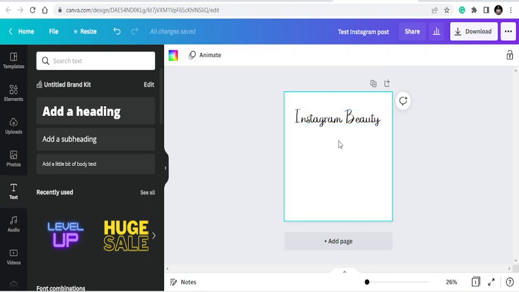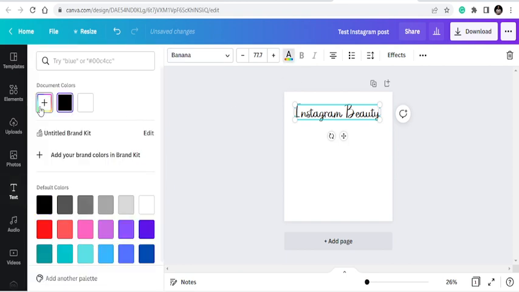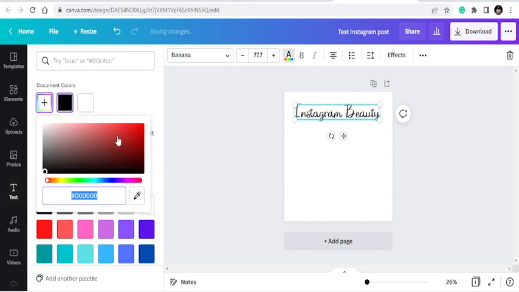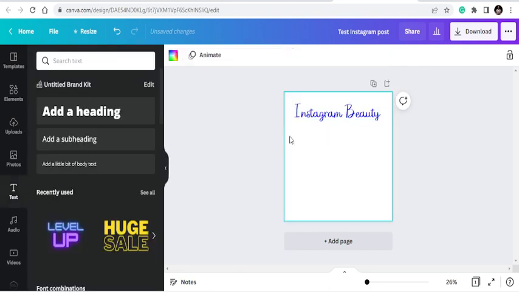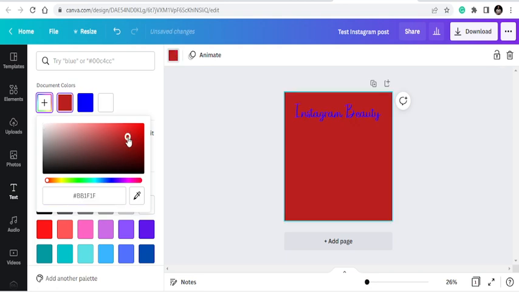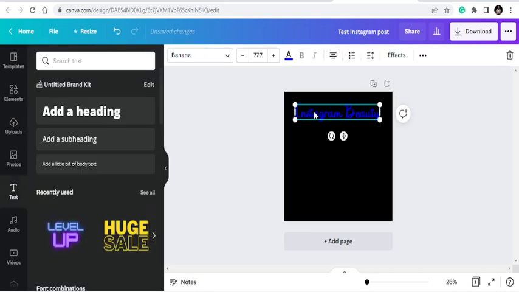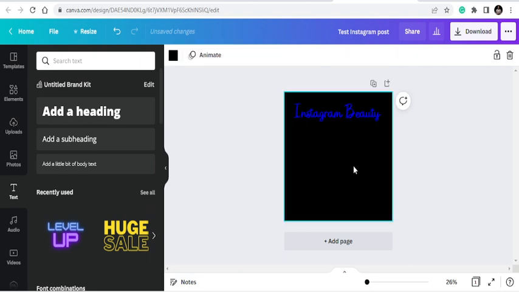So once you put in your text, you can change the color of the text. You can change it here on your left. If you want it to be blue, you can change it, and the background too. I can change the background color. So you go here, background color, and you can change the background color. So I'm just changing it to black so that I can work with my text very well.